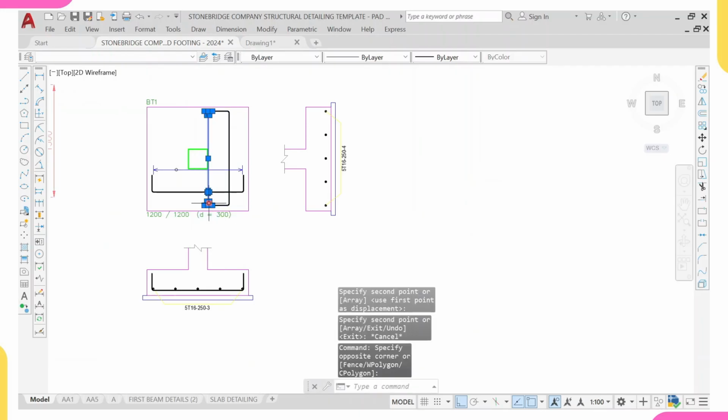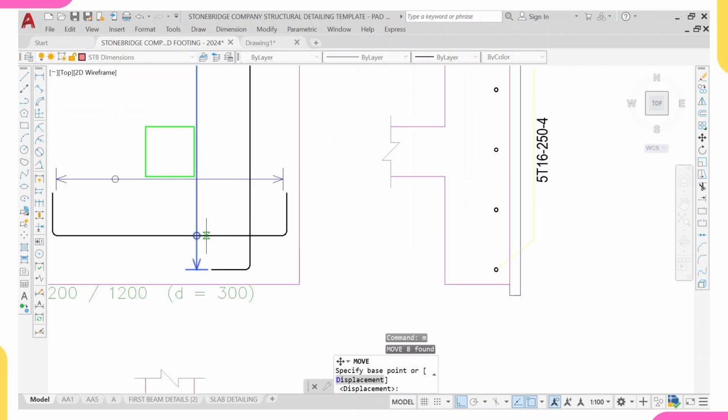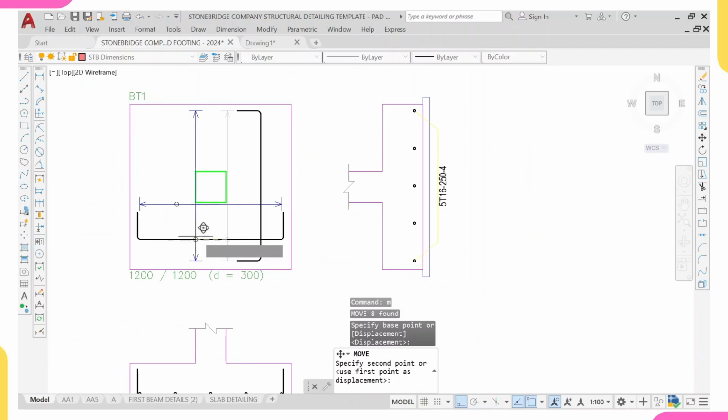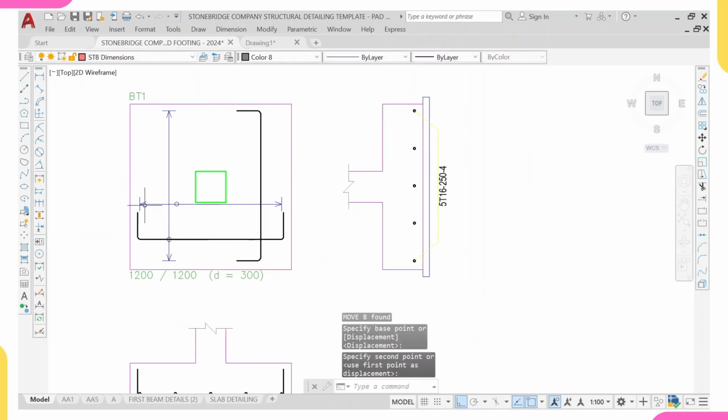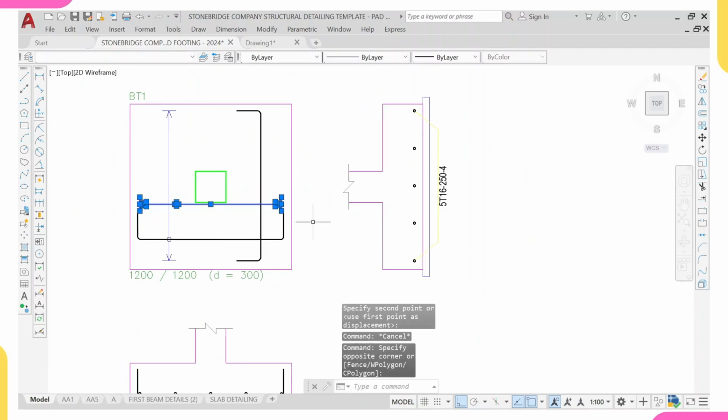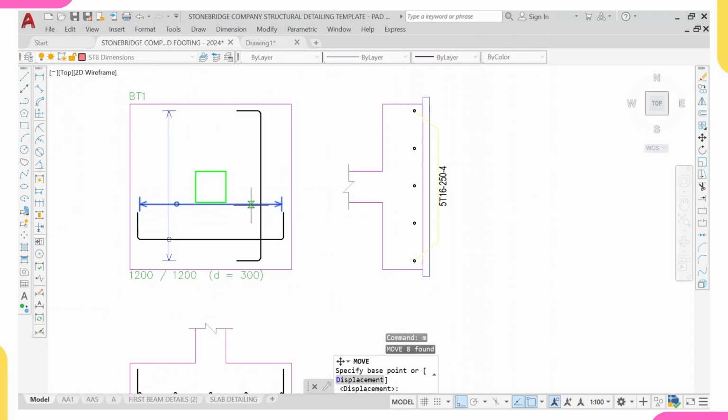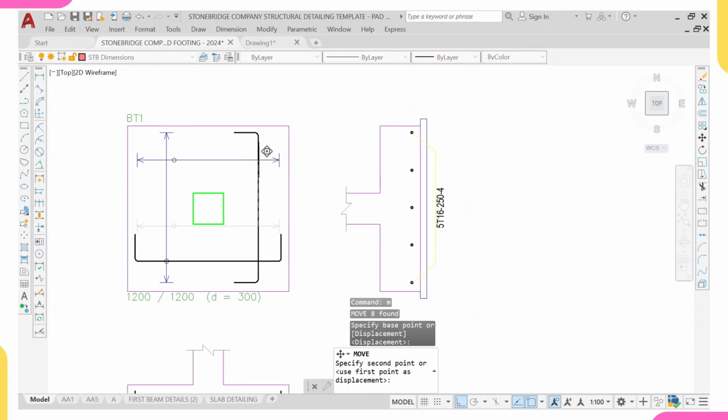I'll move this. I'll click on enter. I'll move it to this side. Yes, I'll move it to this side. Yes, it is not good. Then here again, I'll escape. Click on this. Click on enter. I'll move this thing upwards. Yes, so I'll move it upwards.